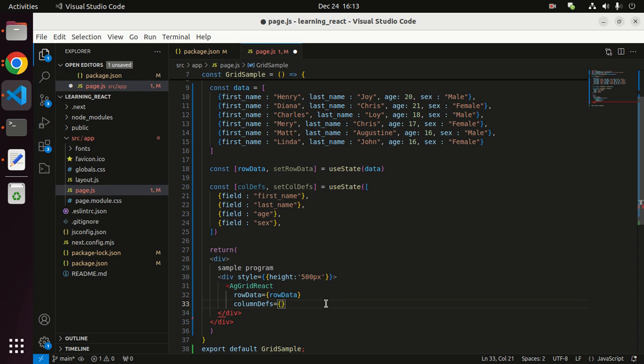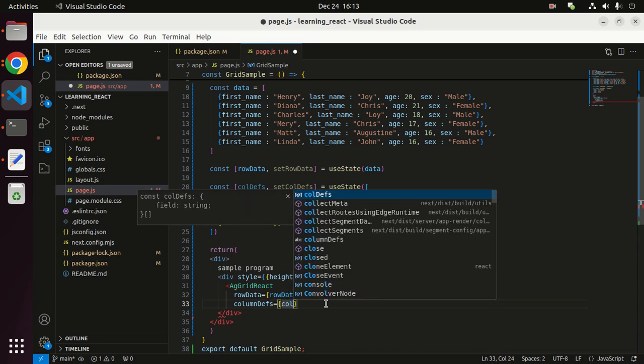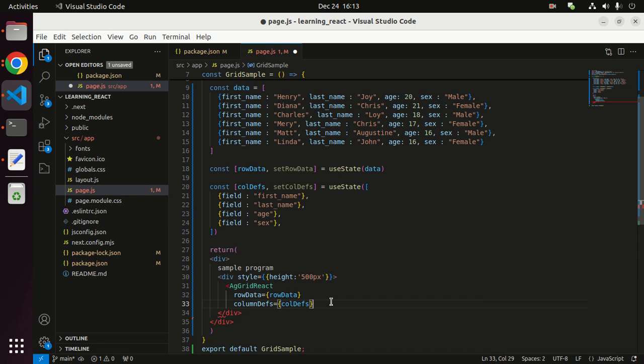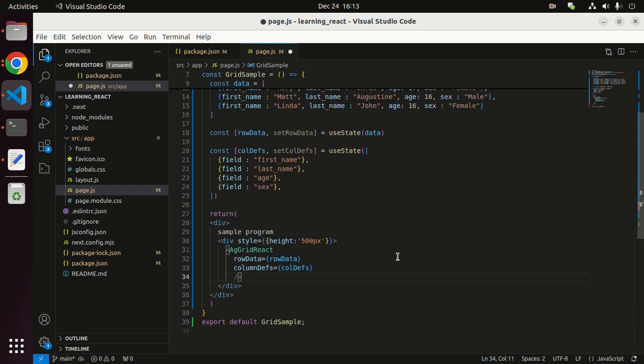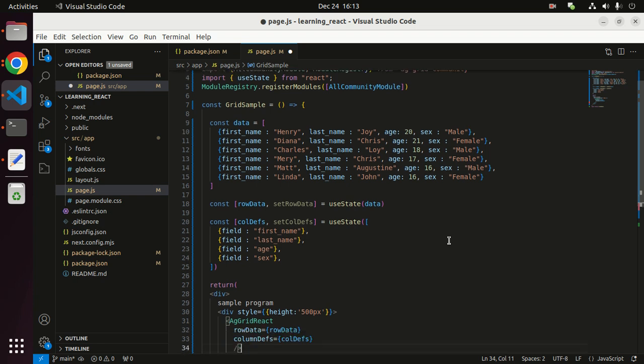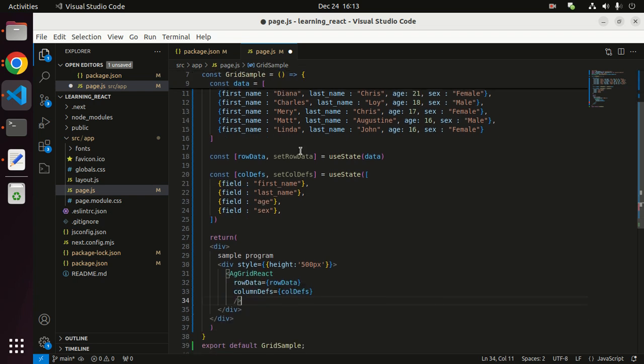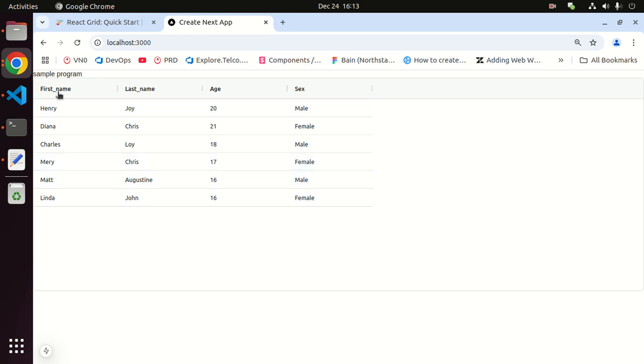Okay, here, yes. Now I'm closing the ggrid React. Now I think this is the basic setup for the ggrid React, and now I think it will display this data. Now I am saving it, and we can check it. Okay, it is displaying the data: first name, last name, age, and sex. With these basic steps, we can display a beautiful grid without any more worries.